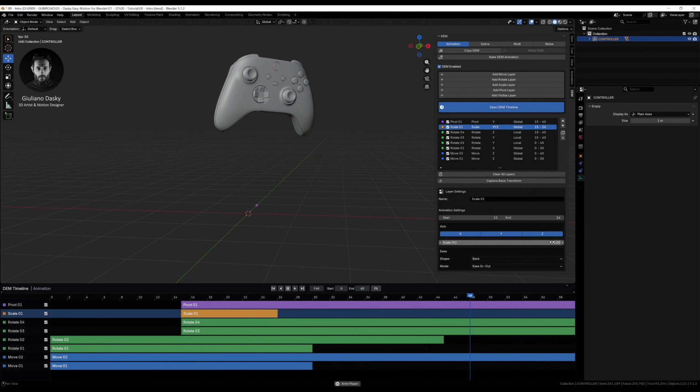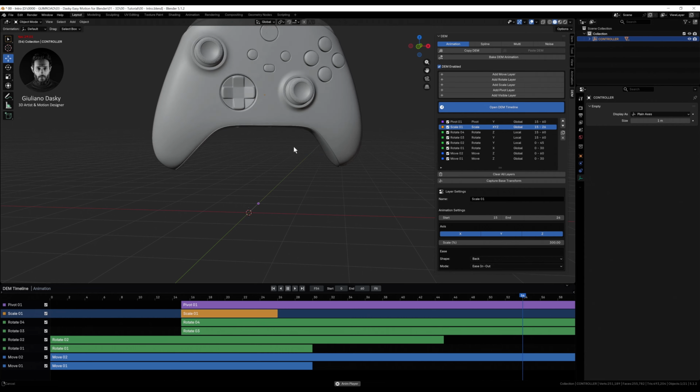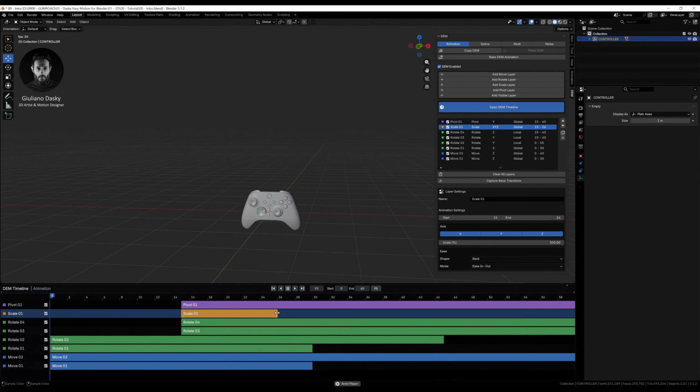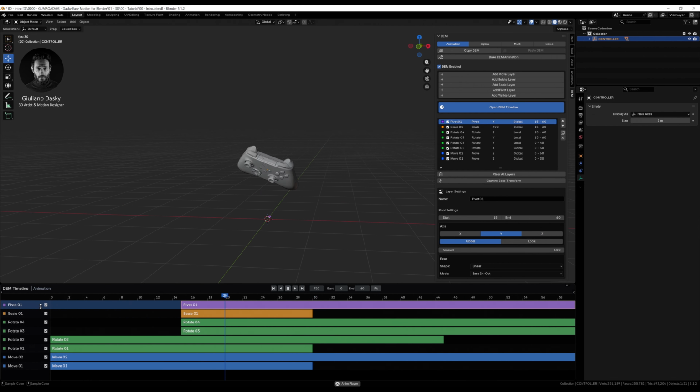Every change happens in real time. As you adjust parameters, modify timing, or combine multiple layers, your animation updates instantly, allowing you to experiment, iterate, and refine your work without interrupting your creative flow. Whether you're animating a single object, following a spline, controlling multiple objects, or adding procedural noise, DEM provides a fast, flexible, and completely non-destructive workflow.